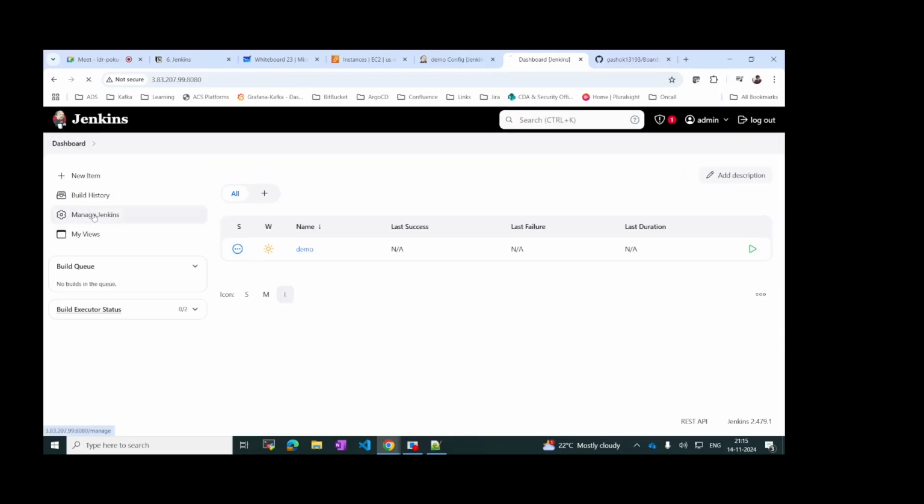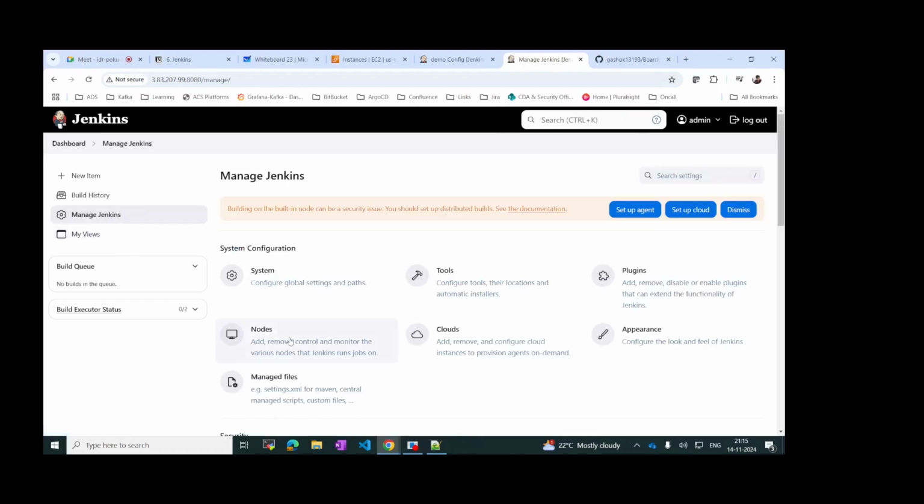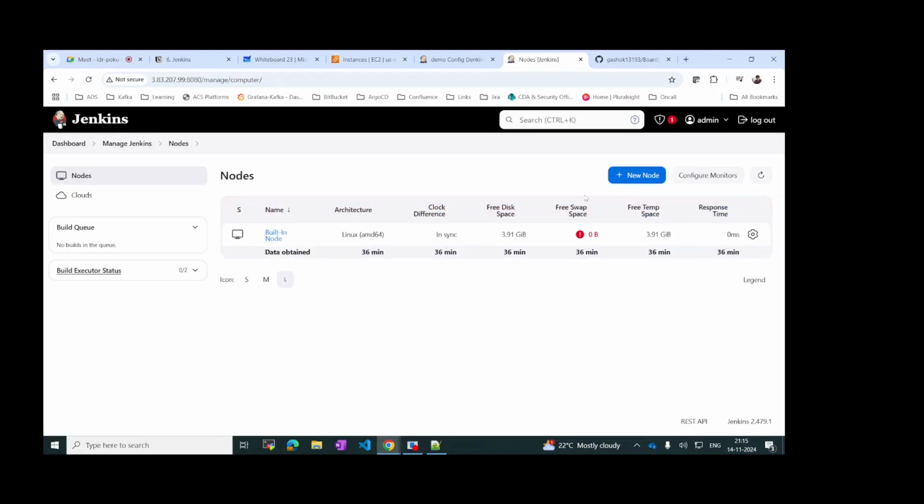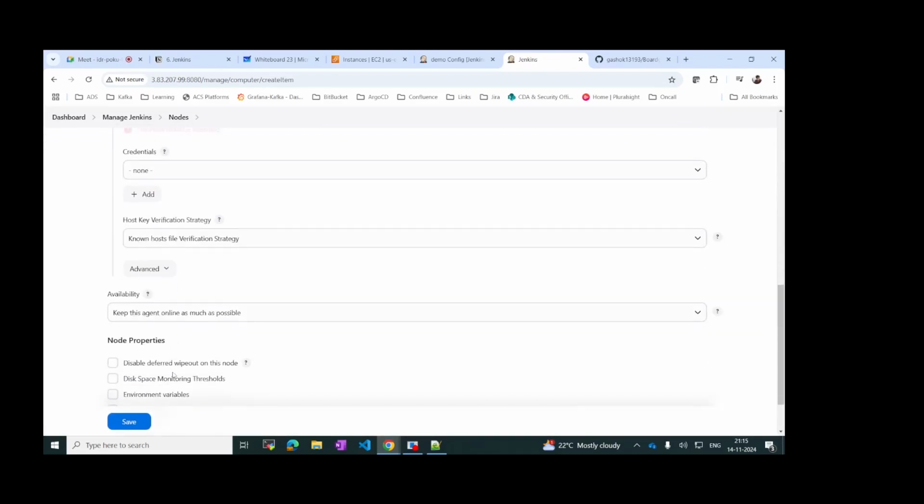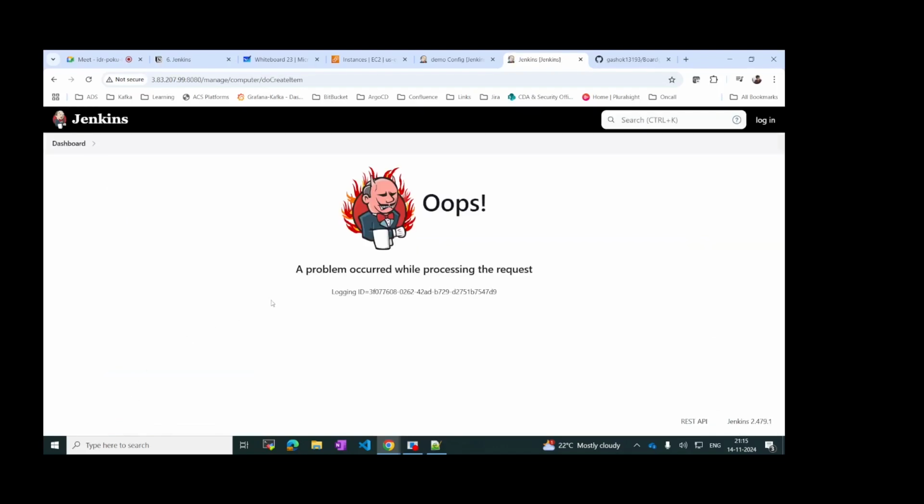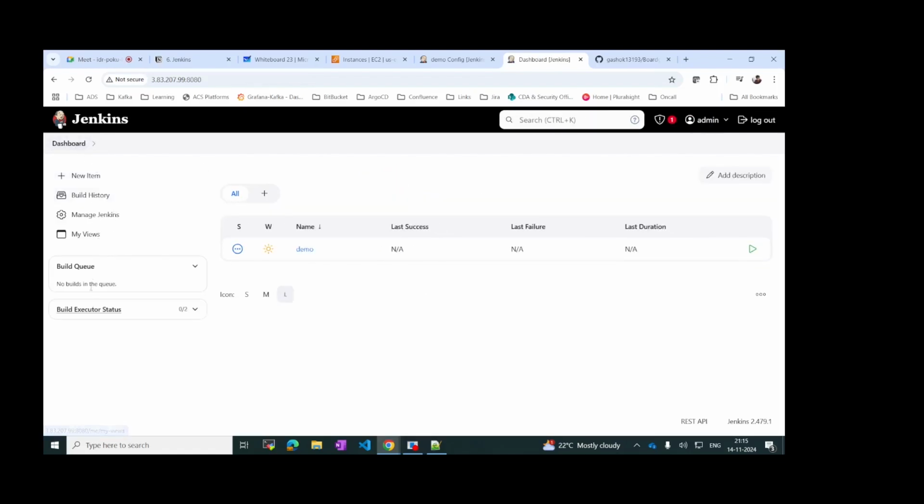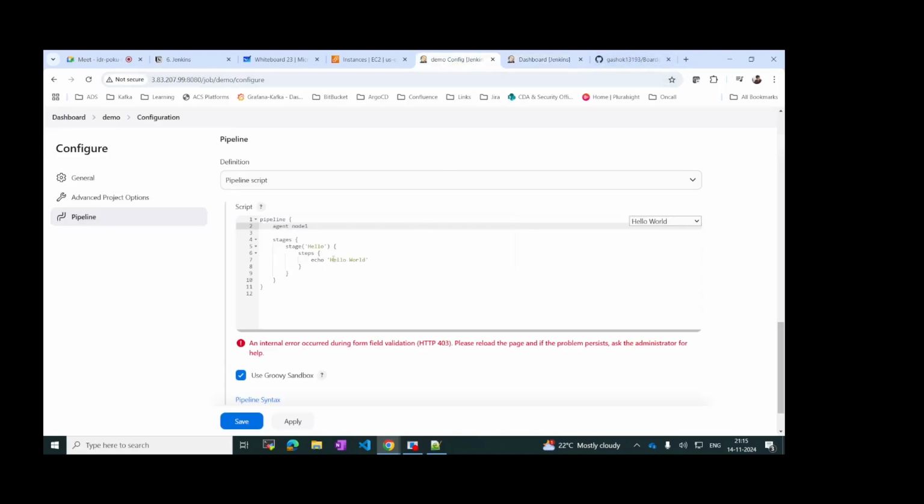If we come to Manage Jenkins, in the nodes, create node, node 1, permanent, create, and then I will give save. Because we didn't give any details, it is throwing an error. If we add additional nodes, they will be displayed here, like node 1, node 2. Then you can select node 1 or any. If you select any, then whichever node is free will be selected and it will run.